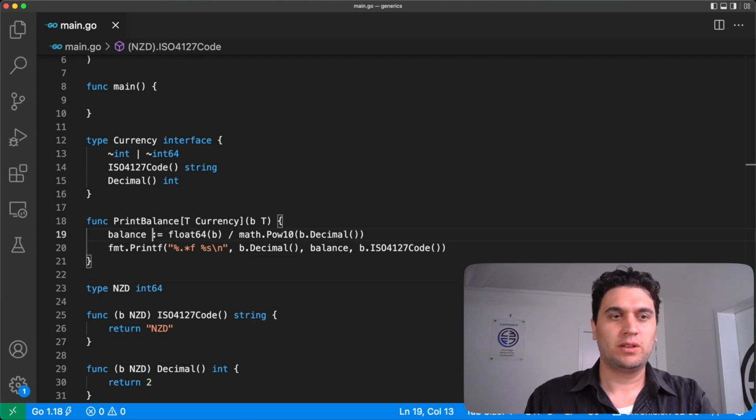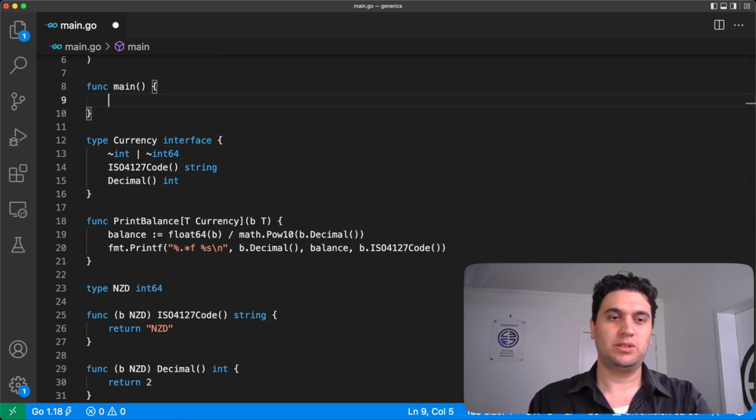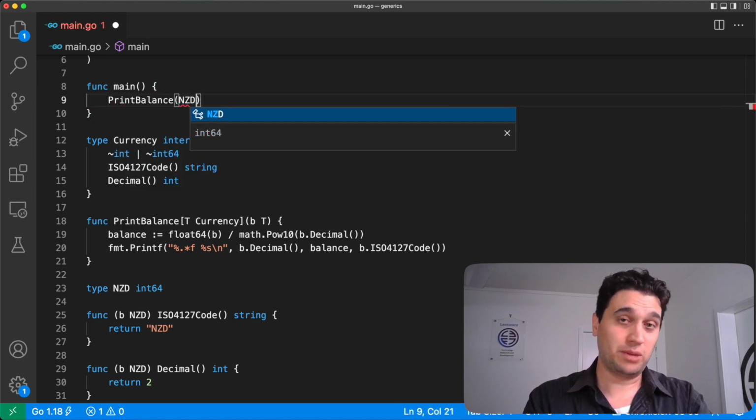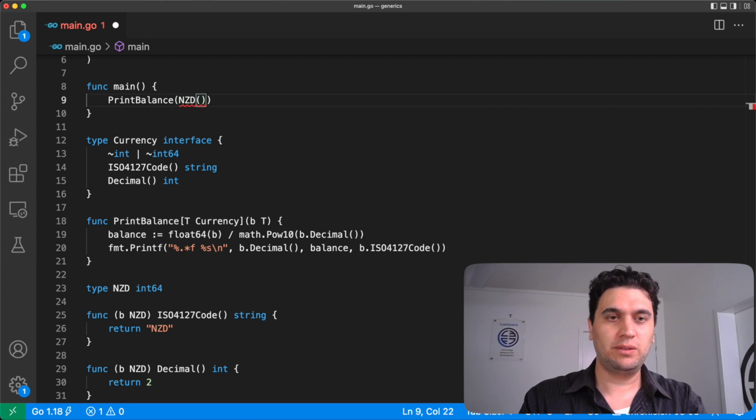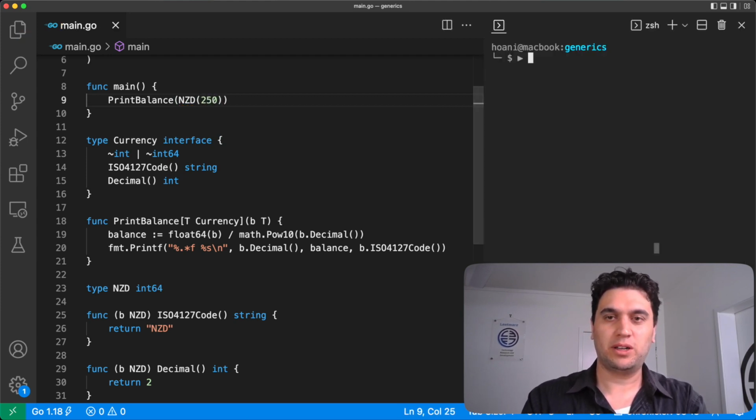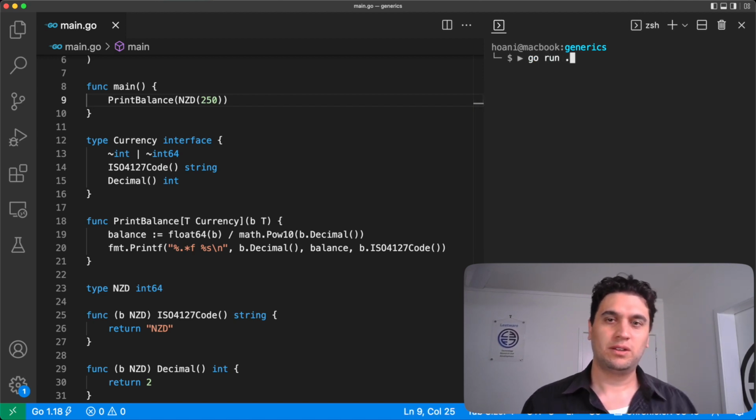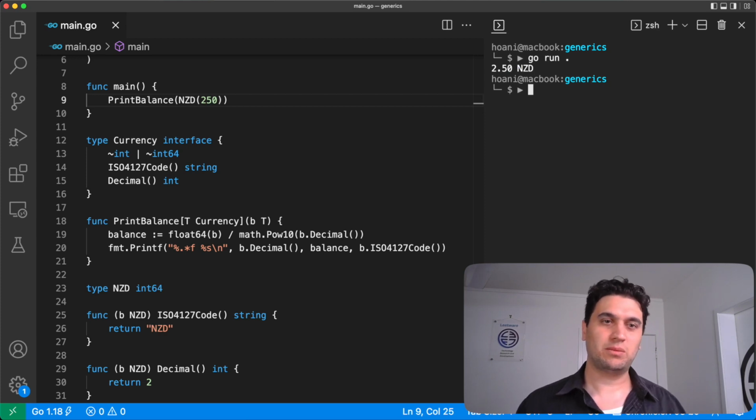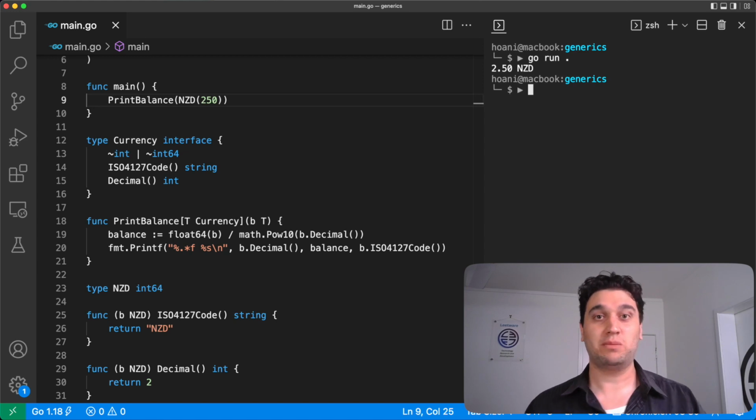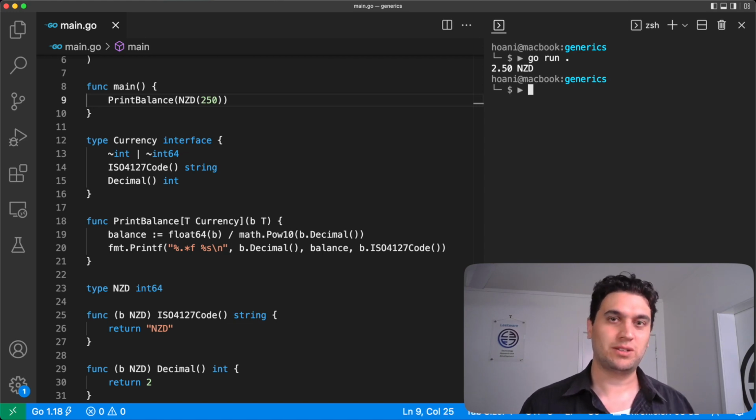So to test out this new generic PrintBalance function, let's call it up in main. We'll go PrintBalance, and we'll pass in NZD 250. And everything's looking good, so why not compile it and run it in the terminal. What I would expect here is to see $2.50. Great. So in this example, hopefully this has demonstrated that combining constraints in our interface gives us really fine-tuned control over exactly what we can do with the types that we pass into our generic functions or methods.